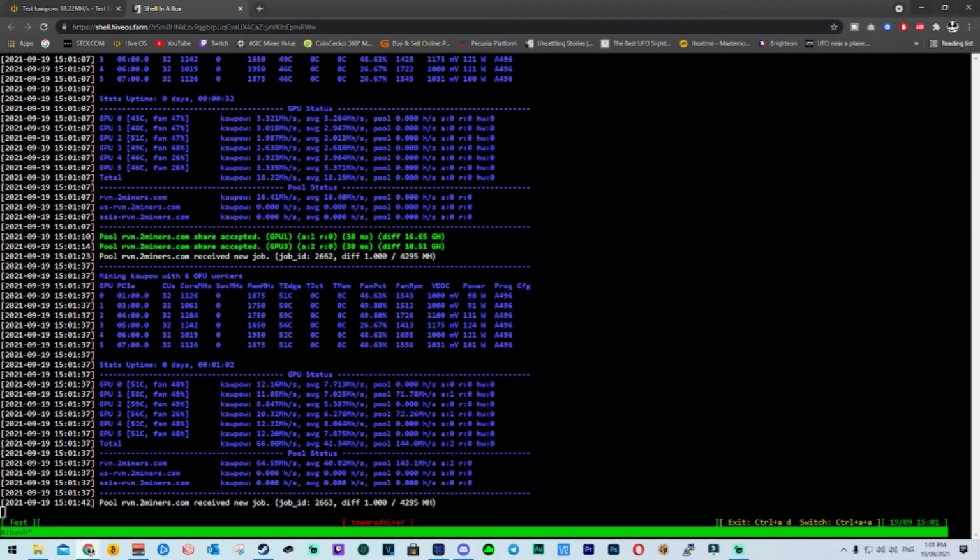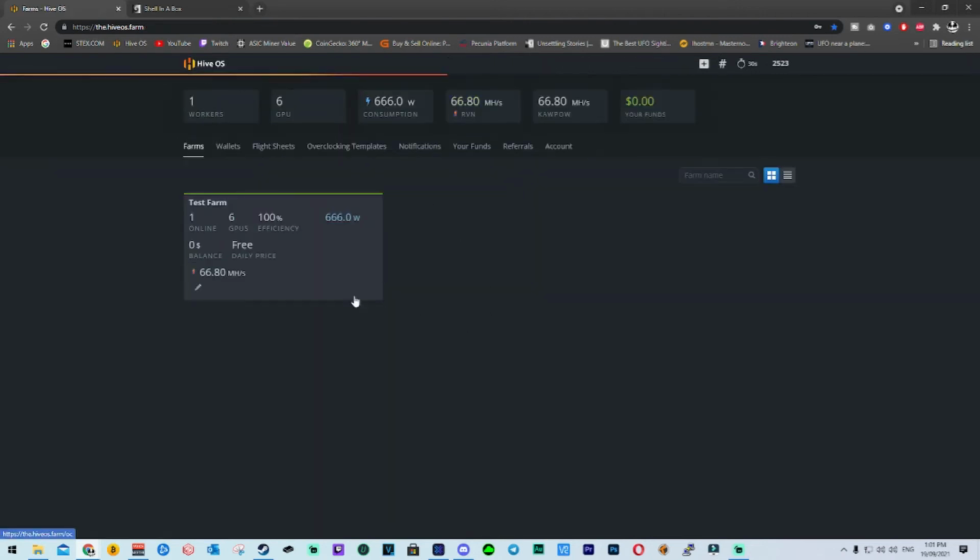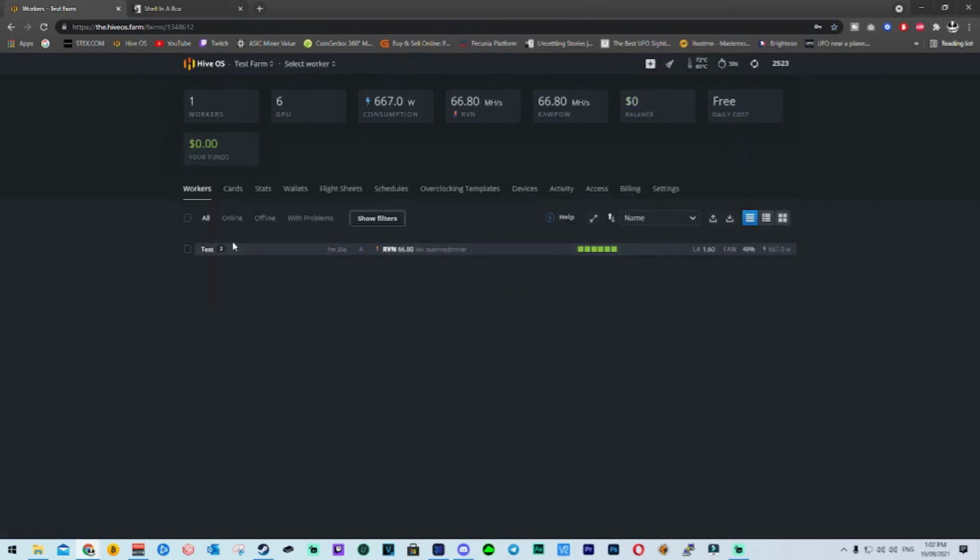GPU 2 doesn't seem to want to hit 10 megahash, which has been a bit of a bummer. But overall, we're getting 66 megahash, which it should hopefully update here. Oh, it has. Nice. So we're getting about 66 megahash mining on Kapow with consumption at 666, the devil's number. What is this? But overall, though, it's not bad.